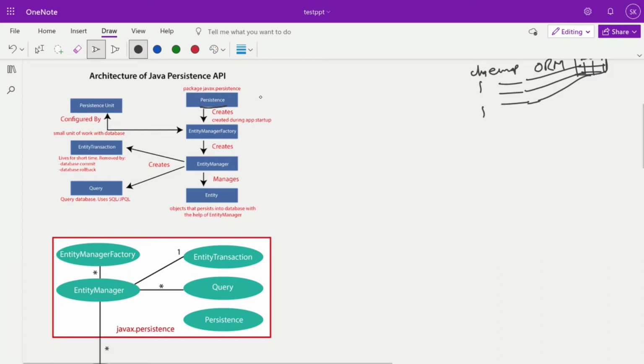Apart from Persistence, we have the EntityManagerFactory, and the EntityManagerFactory manages all the entities and entity managers, because one application has different connections. Each connection maps to one entity manager, and one entity manager has a number of tables. Each table represents an entity, and all this is managed by the entity manager.